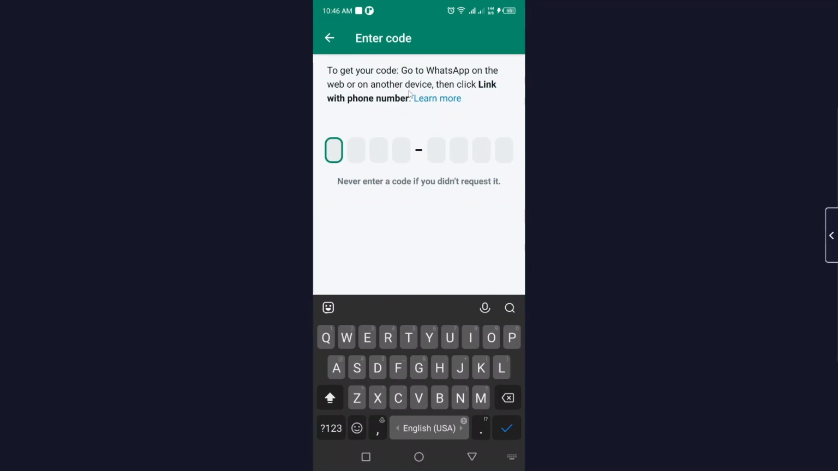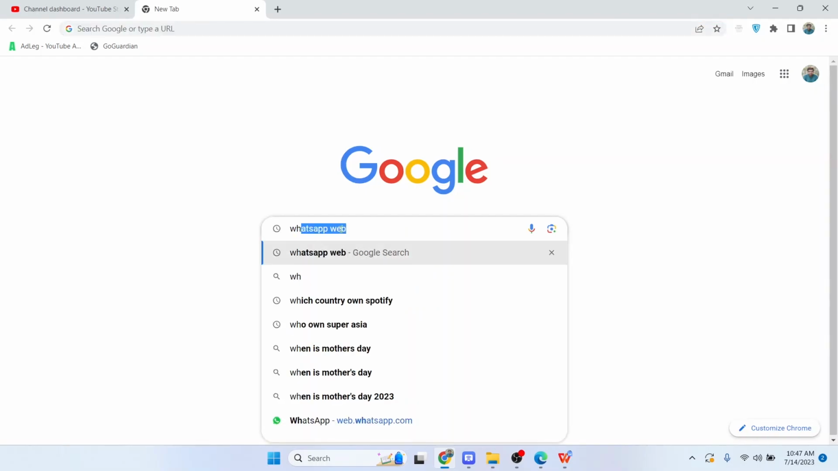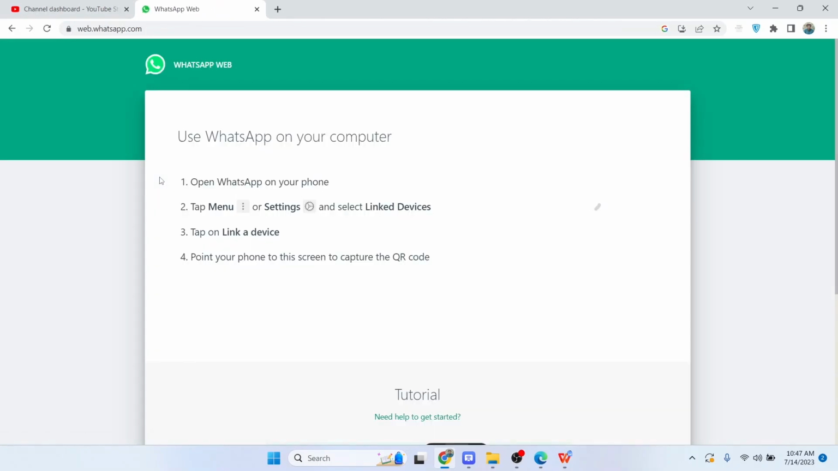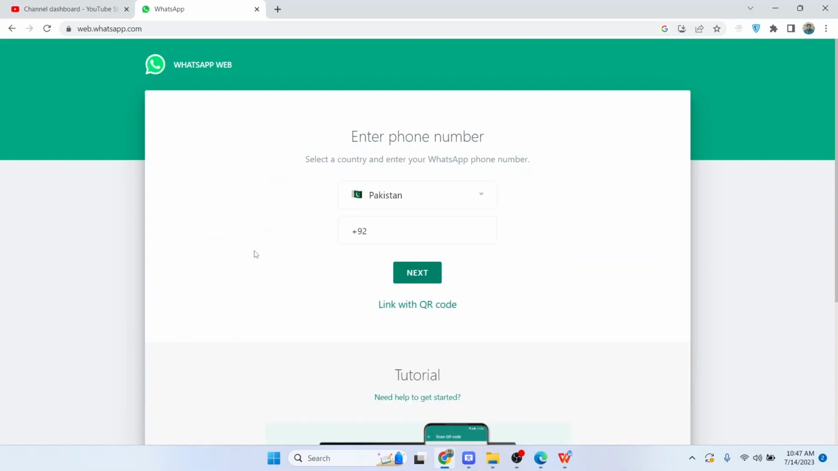Now I am going to show you on the laptop screen what steps you need to do on your laptop. So now I am on my laptop screen. Here you need to search for WhatsApp Web. Open WhatsApp Web. Here you need to click on Link with phone number.